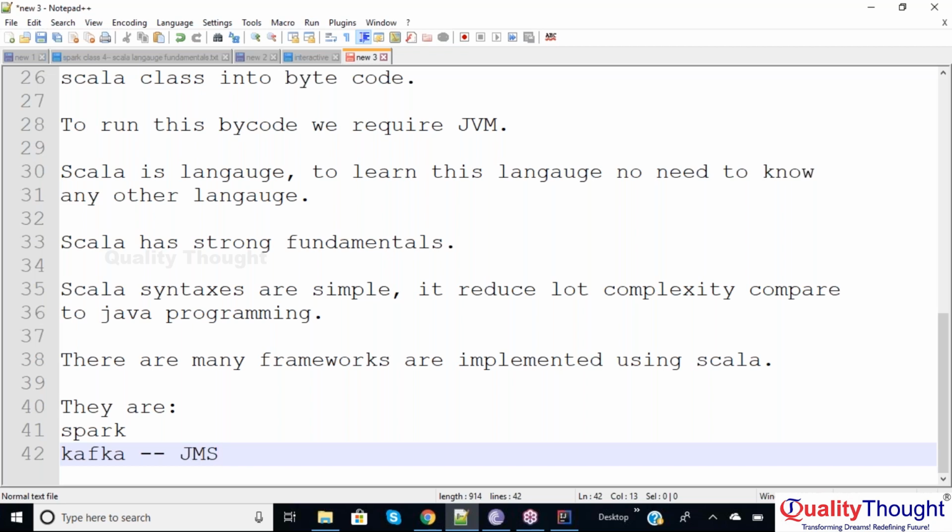They are replacing all these JMS projects with Kafka. So a lot of Java projects are integrating with Kafka, and Spark projects are integrating with Kafka. Hadoop projects are integrating with Kafka. Kafka is a mostly used technology.